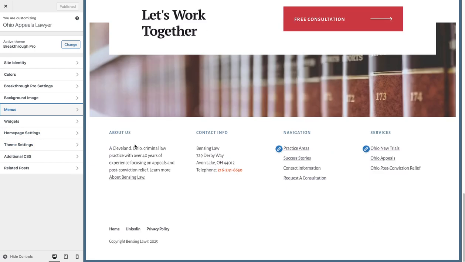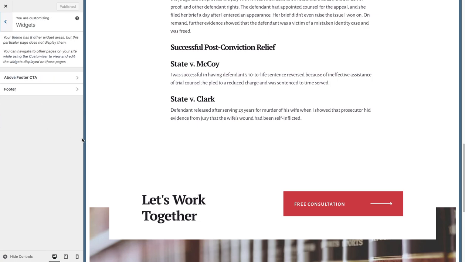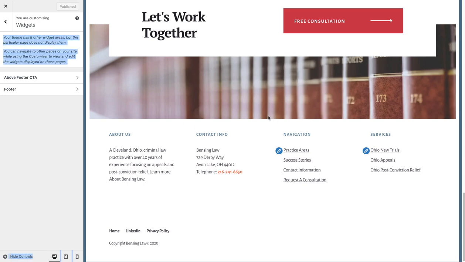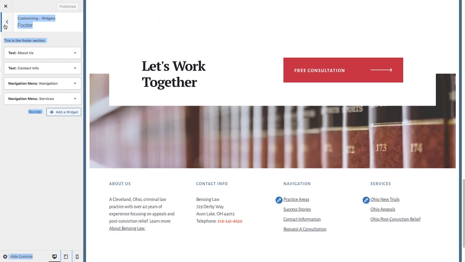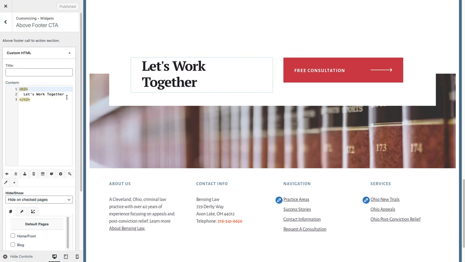So that's how you would edit these parts, which are considered widgets. So you would go into the widget area. You can see this is the above footer widget, which is right here. And then there's the footer. So either one that you hit, if you want to change this text, you would just highlight it and then change it.